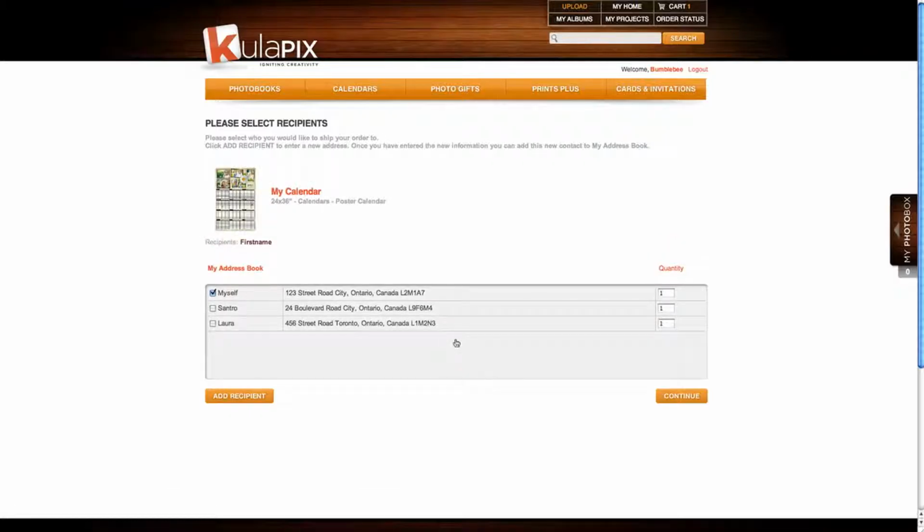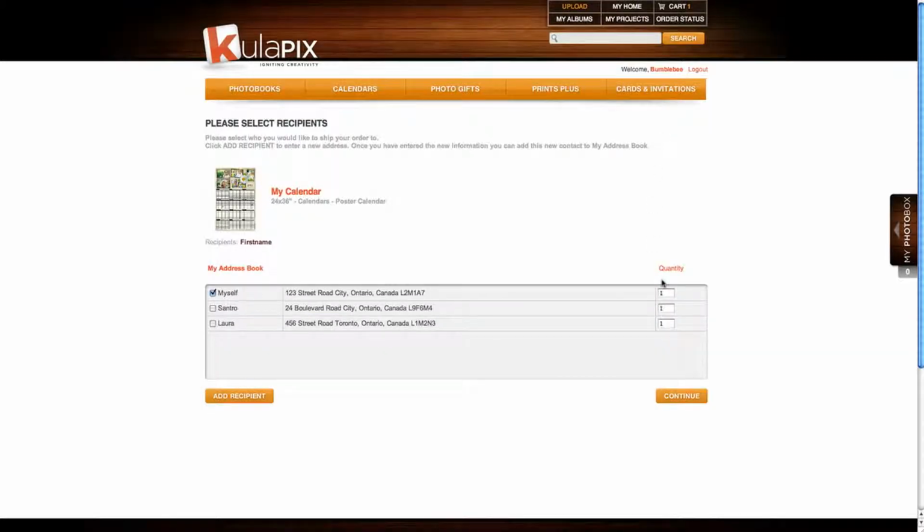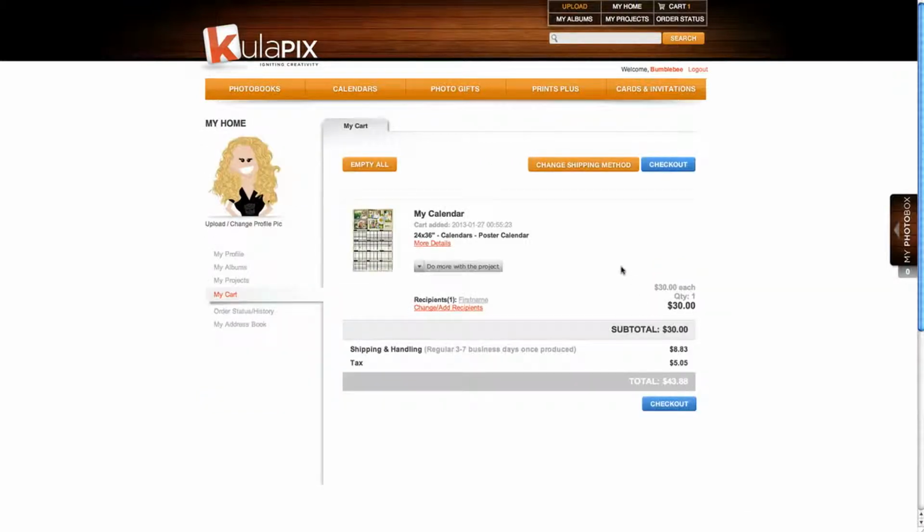And it now brings me to the recipient page. Here I can choose where I want my product to be sent. I have myself selected right now, but I can also choose others that are saved in my address book. You can also add a new recipient. On the right hand side, you can adjust the quantity. Simply type in the amount that you would like to receive. Select Continue, and it now brings me into a view of my cart.